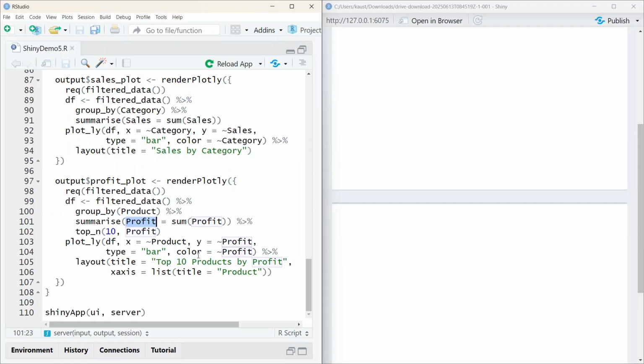Now, here it's slightly tricky. It will be ranges. Okay. So, because it's a sum. Okay. So, let's see how the output looks like. Every sum of the profit will have a different color in this case. And then we are passing this plot to the layout function. So x axis equal to list, title, product, which are the top 10 products that we selected to be a part of this plot. And finally, using shiny app UI comma server, we launch this app.